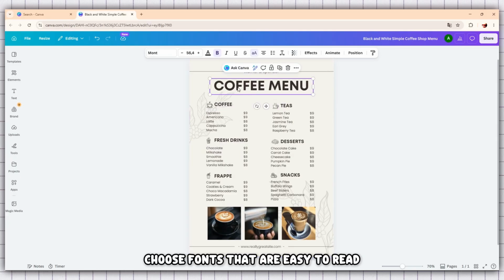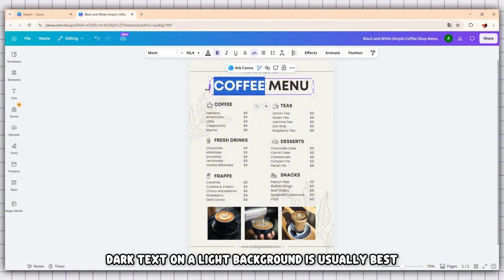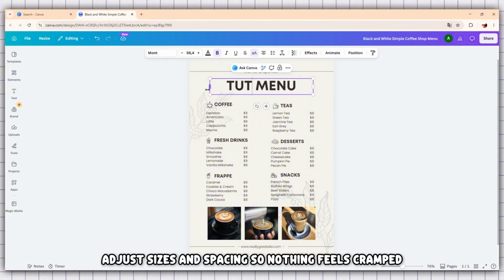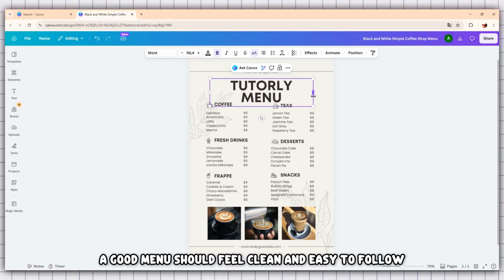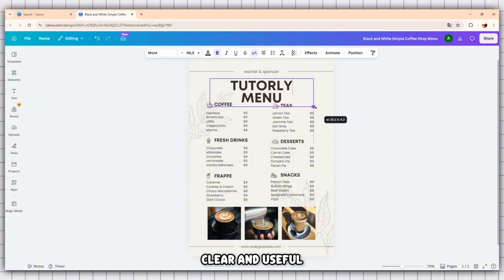Choose fonts that are easy to read and keep contrast high. Dark text on a light background is usually best for menus. Adjust sizes and spacing so nothing feels cramped. A good menu should feel clean and easy to follow, so try to keep descriptions short, clear, and useful.